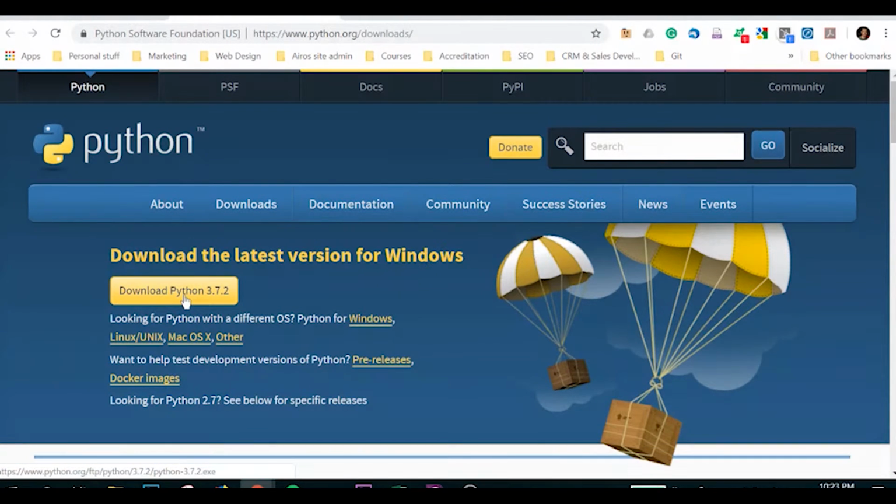So as you can see, 3.7.2 is the latest version at the moment. And you can see that Python has picked up that we are on a Windows PC. And we can go ahead and download the version that is adequate for us.